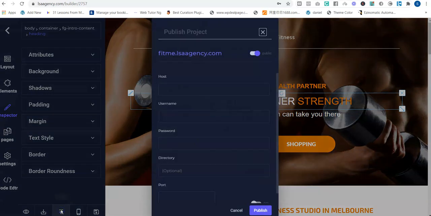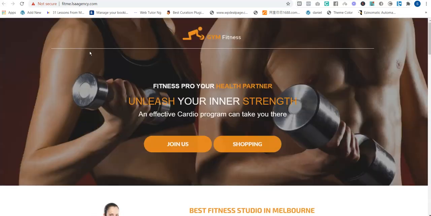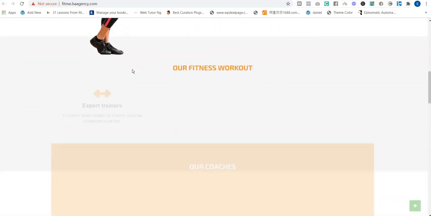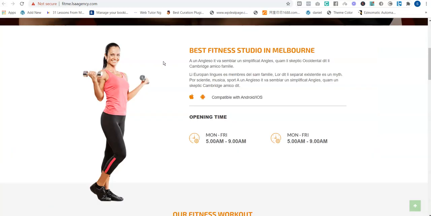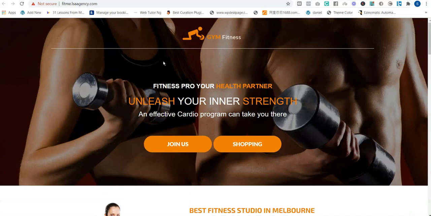All you have to do is click on the publish button. Once you click on the publish button, as you can see, this will be the URL for it. So it's going to open the site, as you can see. So it's going to be fitme.lsaagency.com. It's going to load up our lead page site, and you're going to see how beautiful this looks. So that is how to create your lead page in just a few clicks.